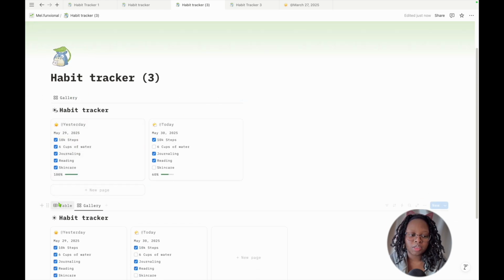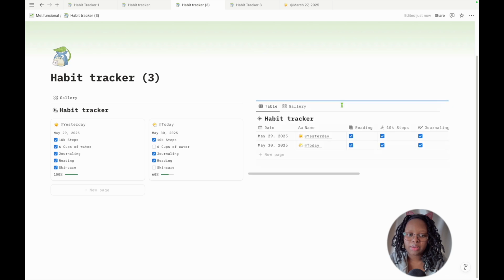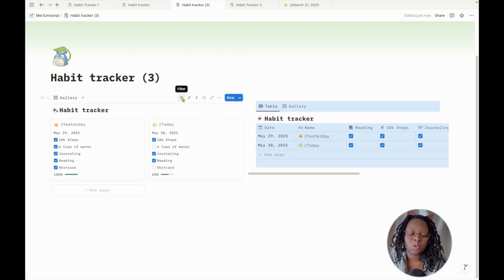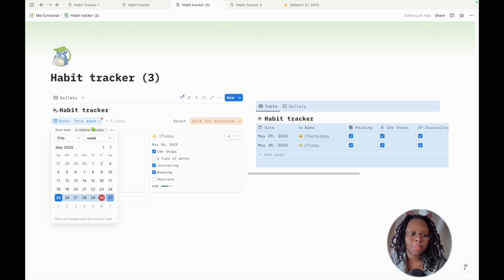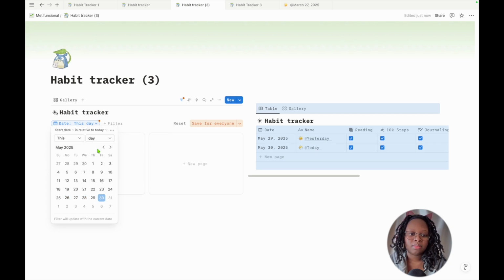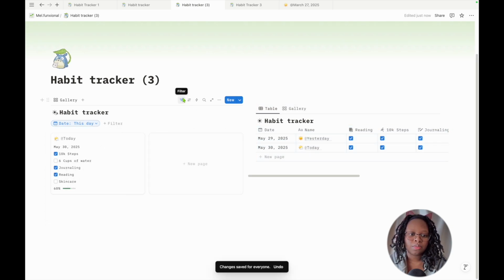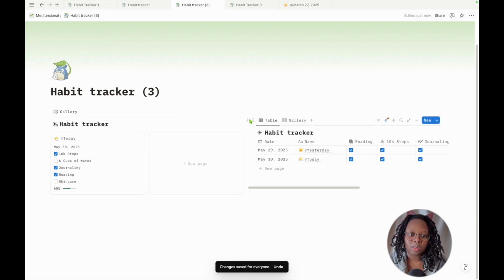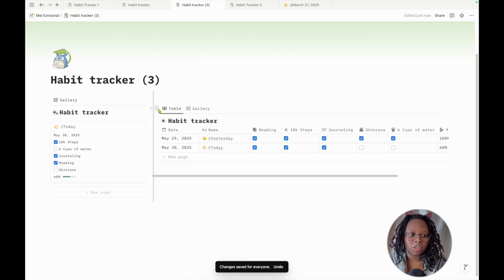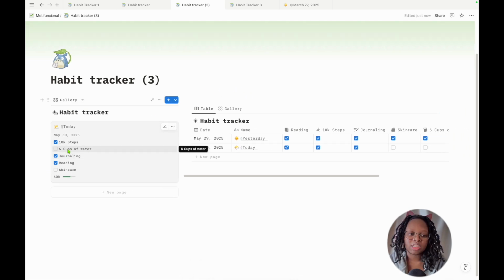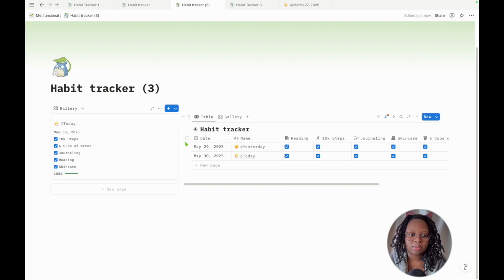I'm going to move this one right here, but I only want it to show today's habits. So we're going to filter with the date, and we're going to say this day. So it's just going to show us the habits for today. So when you open it, that's the first thing you see. I also like to hide the titles.